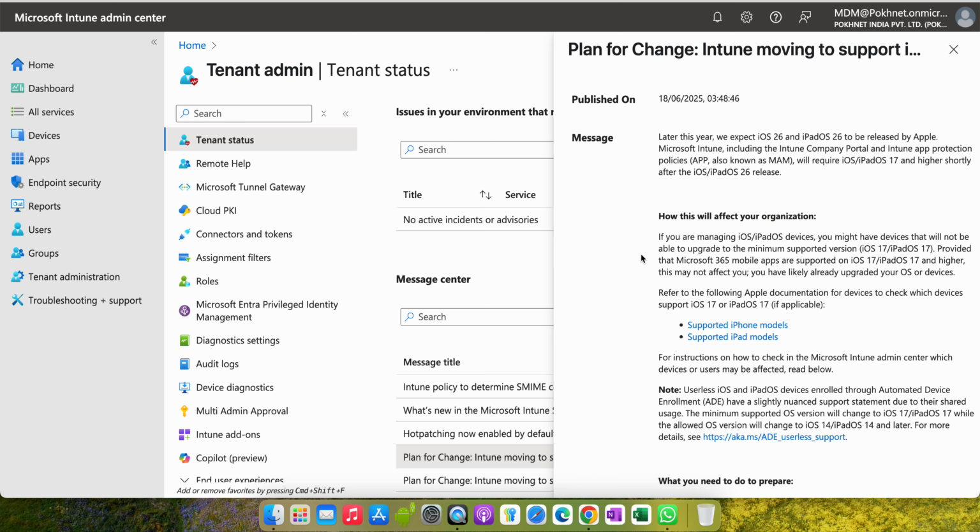So I just opened one of the links which actually requires some changes to your environment, right? So Intune is moving to support iOS 17 as later this year, maybe in October or November, we expect iOS 26 and iPad 26 to be released by Apple. Beta version has already been released. If you want to test any application on iOS 26 beta or dev version, you can explore and update your devices and test it.